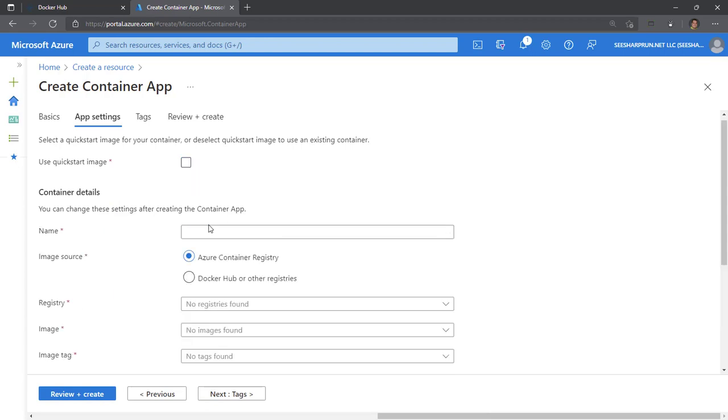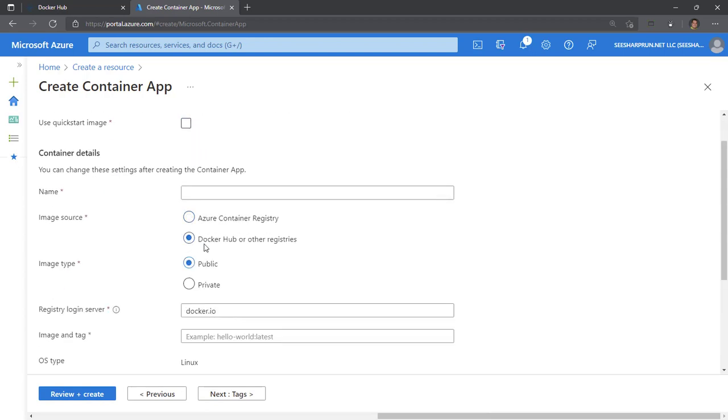I'm not going to use a quick start image. I'm going to use Docker Hub for my image source. And for the login server, we're going to leave it Docker IO. That's fine. We're doing a public image, so no need to provide login credentials.